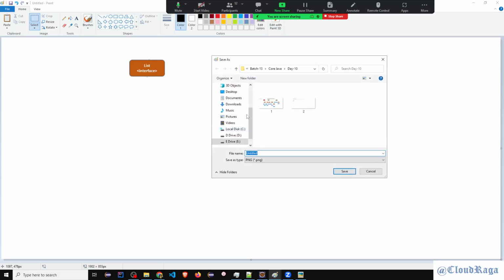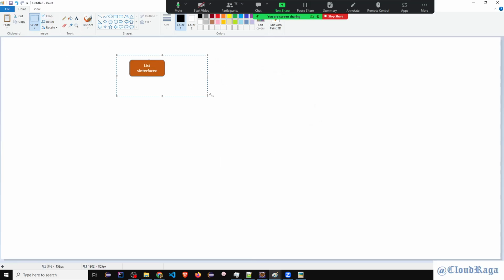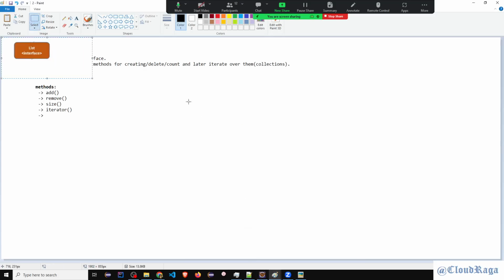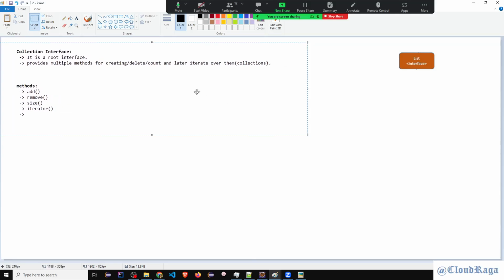Okay, I think I have a space. Let's do this there. Same image. Okay, so we have talked about the collection interface. That's the root. Now we are talking about one of its children. So list is one of the children of the collection interface and the parent of array list.